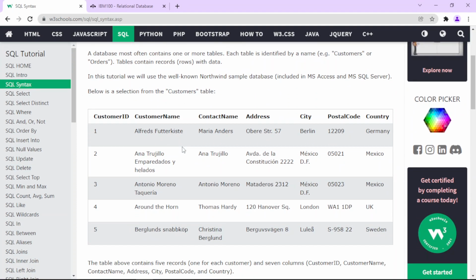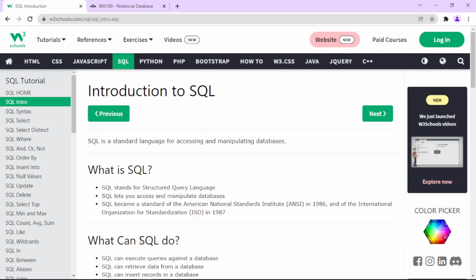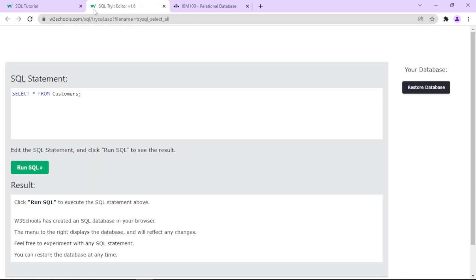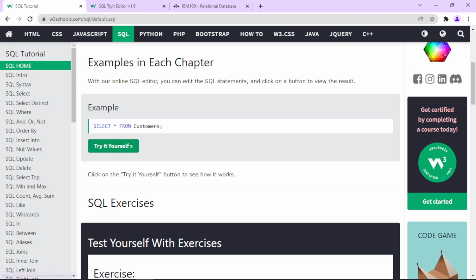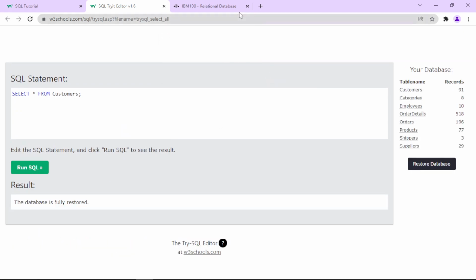So what I'm going to do here, let's go to SQL Home, and what I want to do is start an overview of the tables that it has. So I clicked on this Try It Yourself button under the SQL Home tab. This will pop up, and here, what I'm trying to do is show an example of the databases that are available, or the tables that are available in this database that W3Schools is allowing us to use.